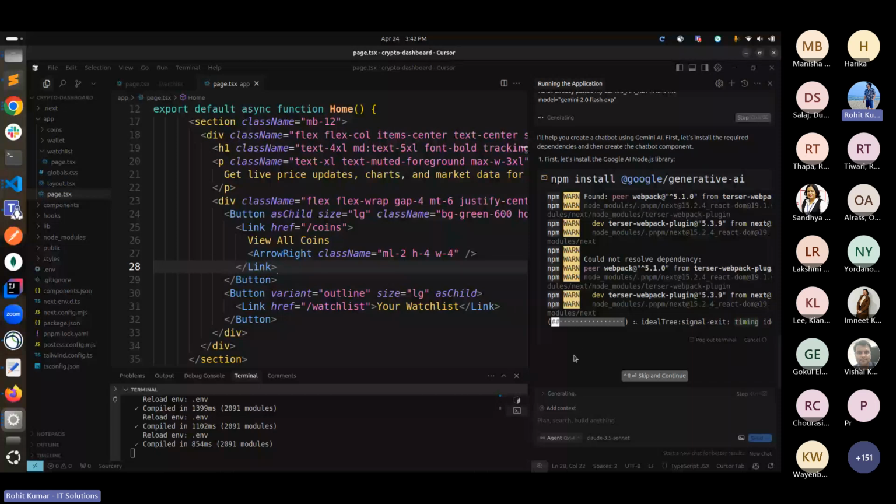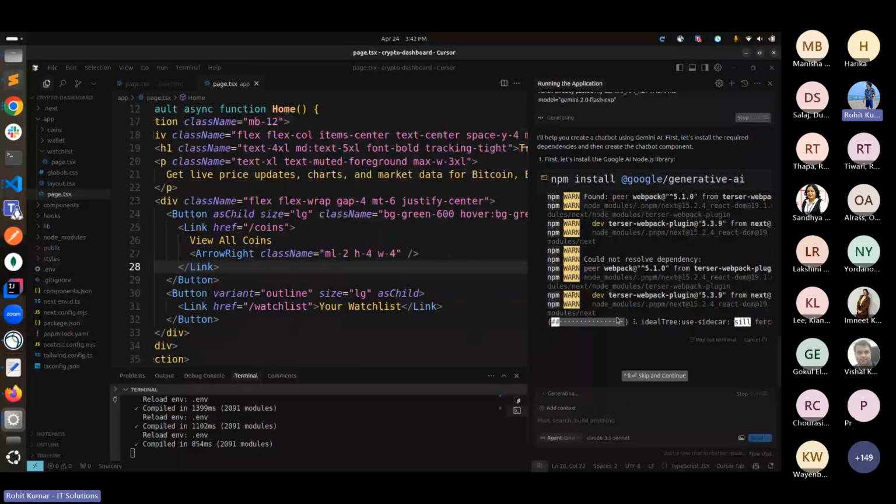So be specific. I need to create a table with these names, or I want to store only these details in the database. This is the database name I want to create. Be specific about whatever you are working on. It's taking some time over here.